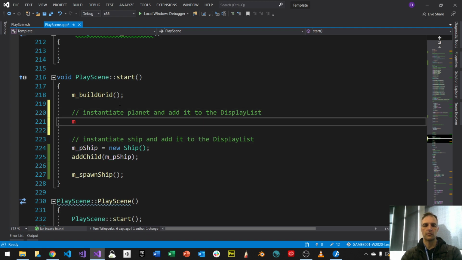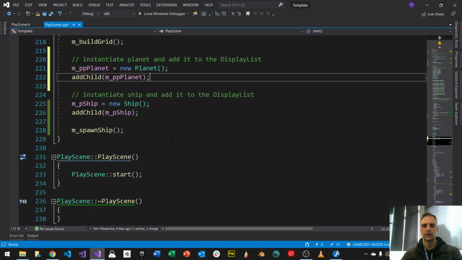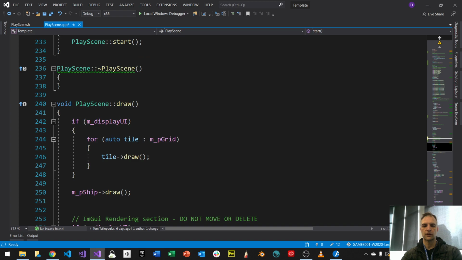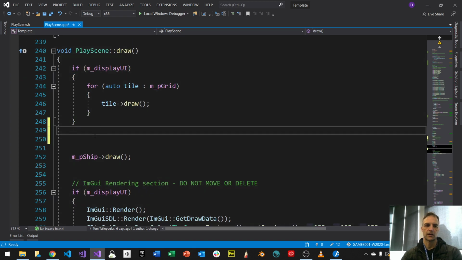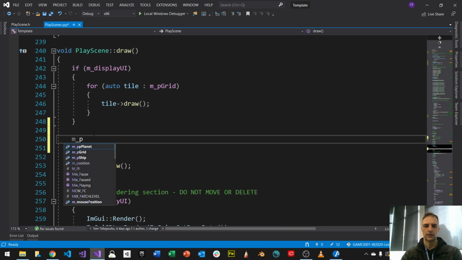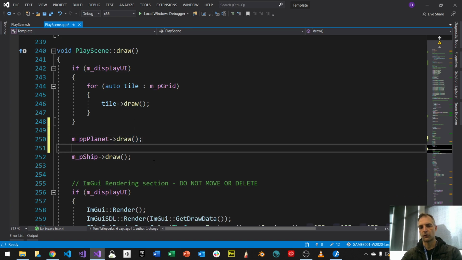So the way I do that is m_pPlanet is equal to a new planet. I'm allocating memory. I'm adding to the display list, which is m_pPlanet. And eventually we're going to update everything display list order. For now, no. And in my draw function, I draw my planet first. Well, first I draw my tiles. Then I draw my planet. Then I draw my ship. We're using the correct layer order.